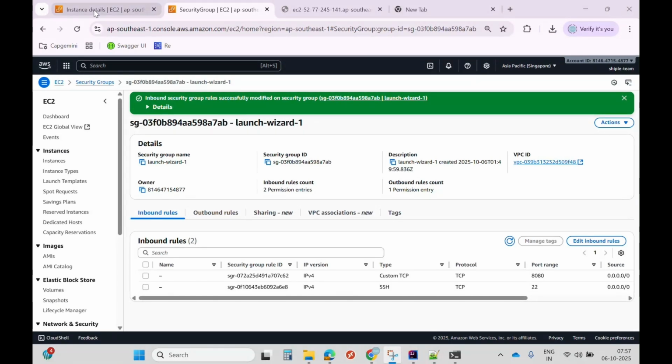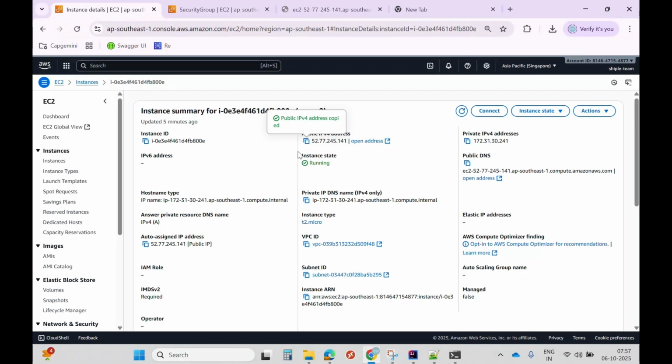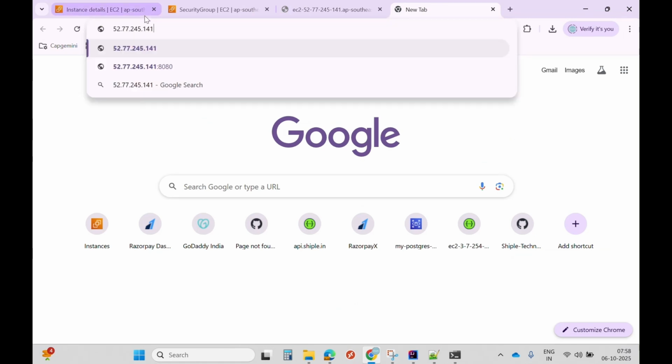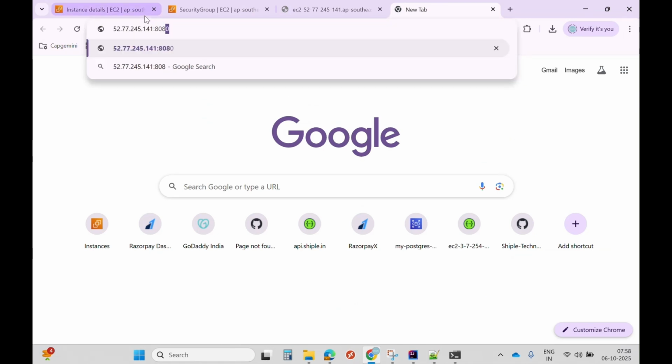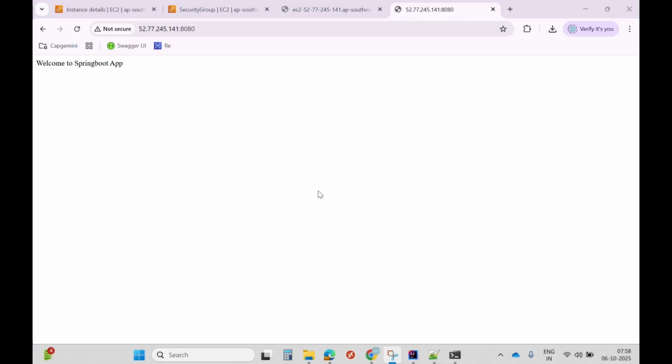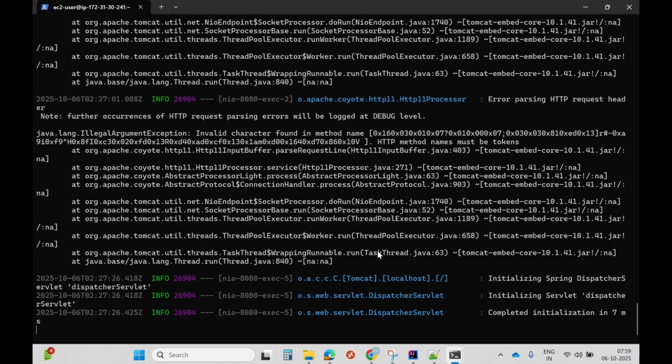Now I'll go back to my instance again. So again, I'll copy my public IP address. I'll open a new tab. I'll paste it here, provide the port number 8080 and click on enter. I can see my app is up and running. So congratulations, our app is successfully deployed on EC2 instance. We can see the logs are coming properly here as well.